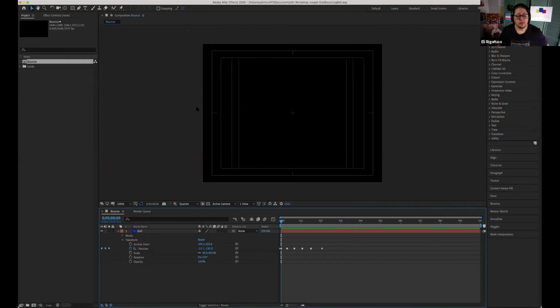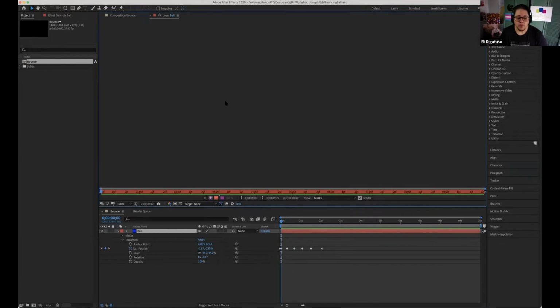So again, I'm going to talk a little bit about what we're seeing here. Basically, we're seeing our preview window. This main window is our preview window, and that's going to show us all of the action. Now I can click on this bouncing ball, for example, and this is the layer of that bouncing ball.